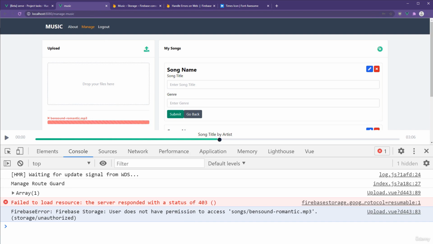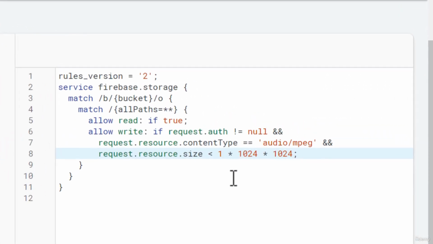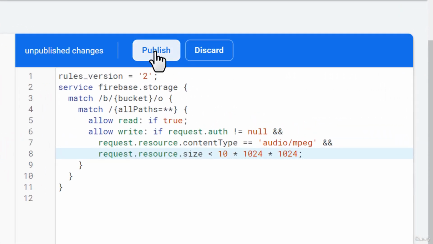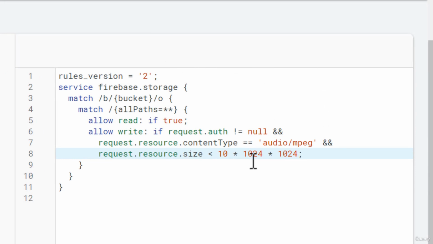Before we do that, we'll want to revert the rules. In the Firebase console, set the maximum limit to 10 megabytes. Be sure to publish the changes for them to take effect. Switch back to the editor.